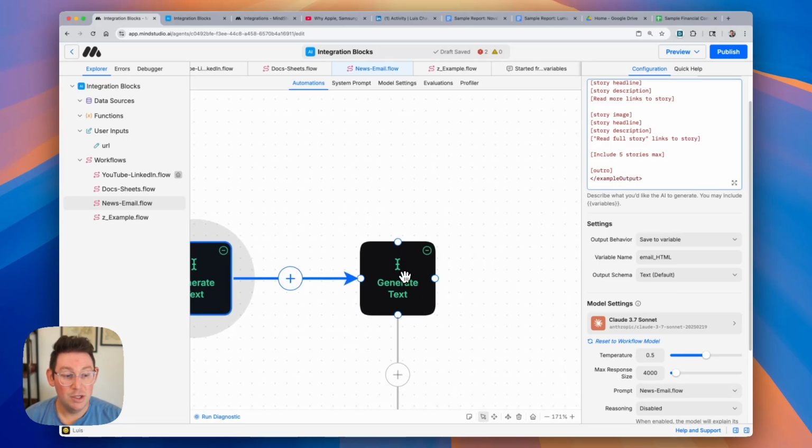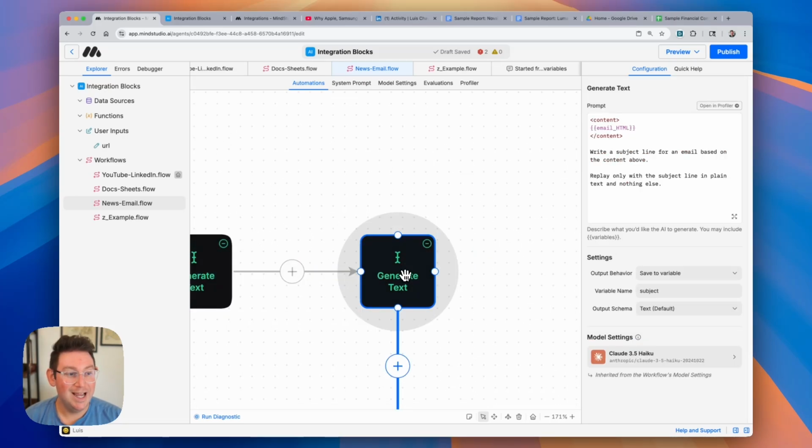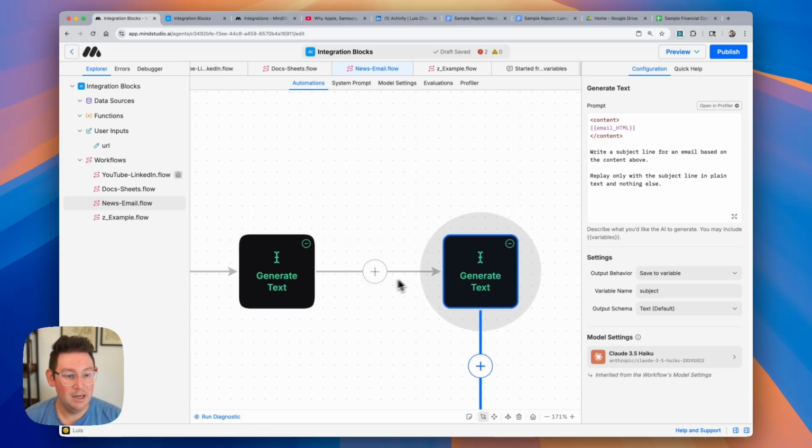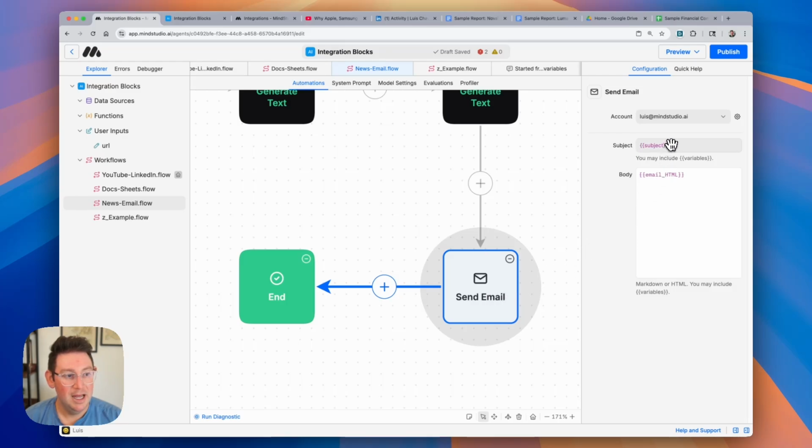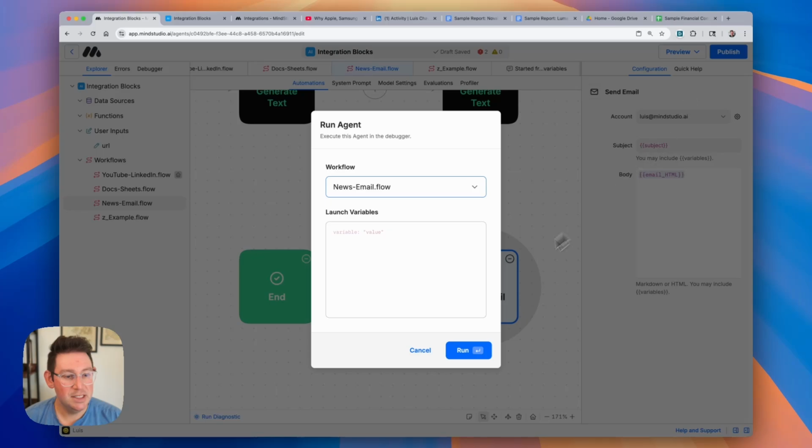And then what we're doing is generating a subject line. So I'm pulling in the contents of that email, and then I'm just saying write a subject line for me so that I can utilize both of those inside of this send email block. So you can see here, this email block requires you to sign into an email address, and then it asks us to include a subject line and an actual email, and we can utilize Markdown or HTML in this send email block. And when we run this, let's go ahead and run this in the debugger.